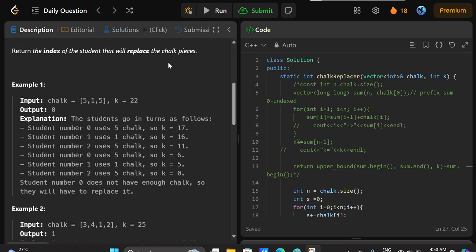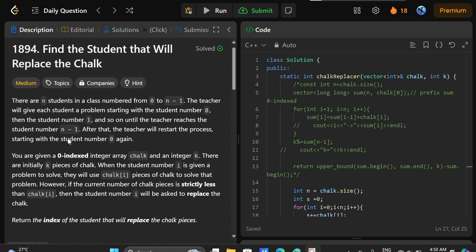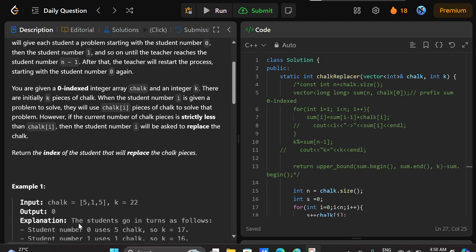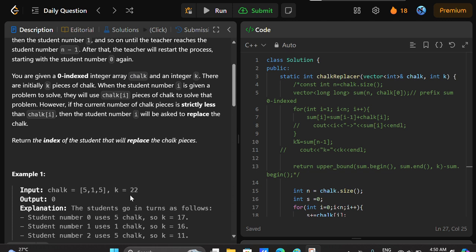Hey guys, this is the POTD of LeetCode problem: Find the student that will replace the chalk. So we have to find the student who will replace the chalk. The statement says that we have a number of students and we have k chalks, and these n students take the chalks, and we have to find which student actually replaces the chalk.